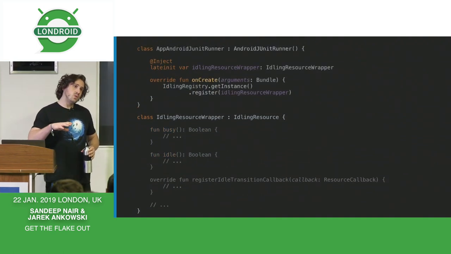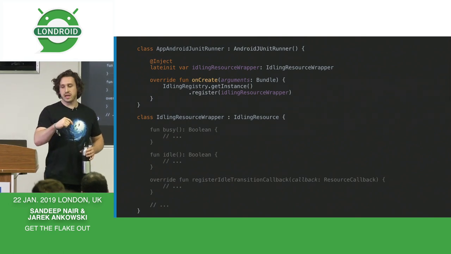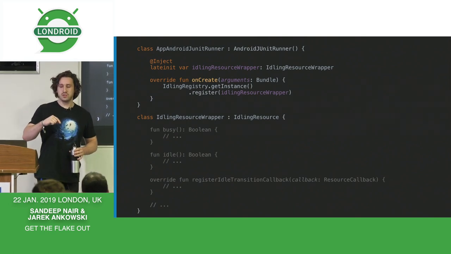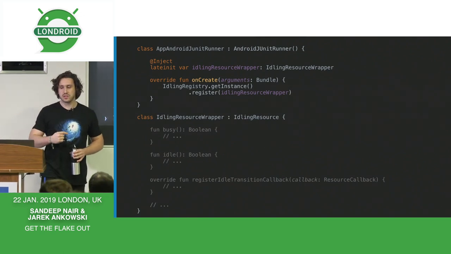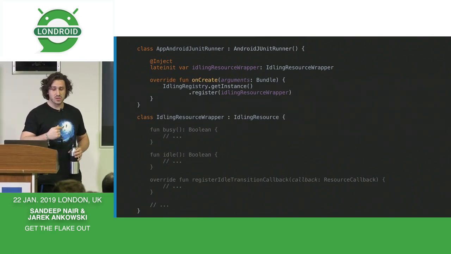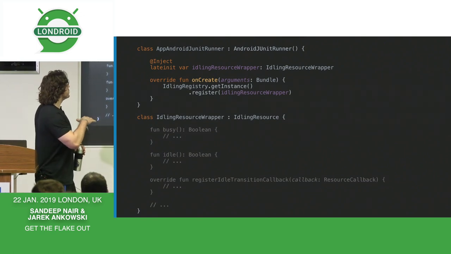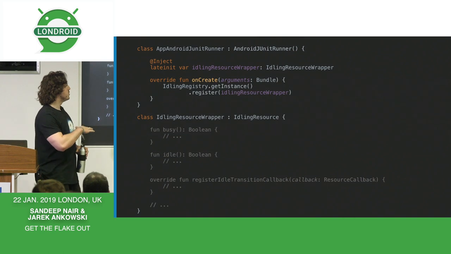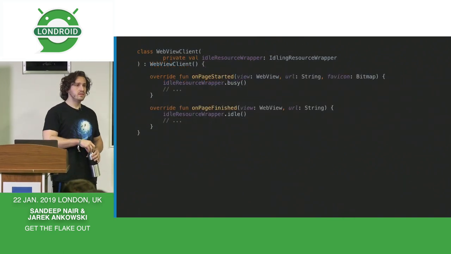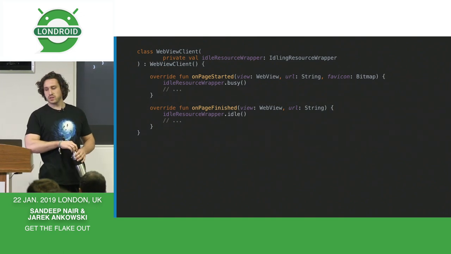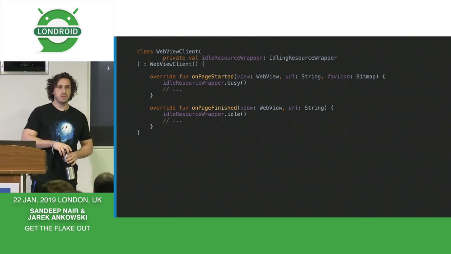If we extend our interface for the idling resources, we can hook it into the app via Android JUnit Runner. If you have your custom implementation of JUnit Runner, in the onCreate, you can get the instance of idling resources, and you can register your wrapper. And how can you use this? If you have a web view, for example, when you load the page, we just say the wrapper is busy, or wrapper, I'm idle.